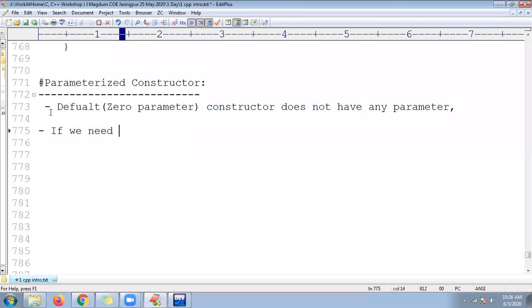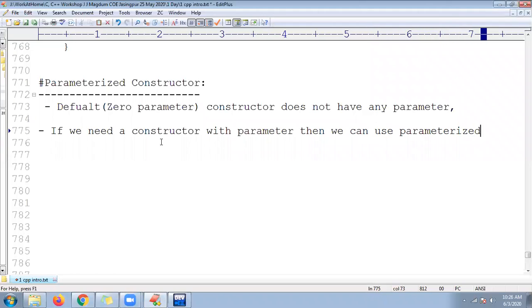But if you need a constructor with parameters, then we can use a parameterized constructor.